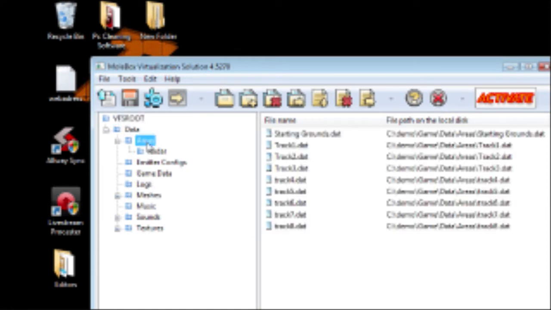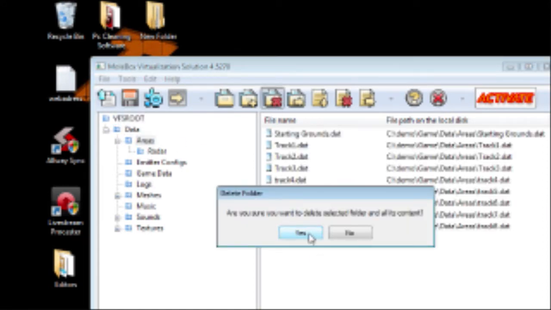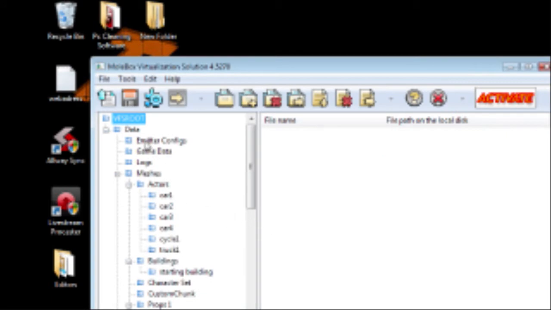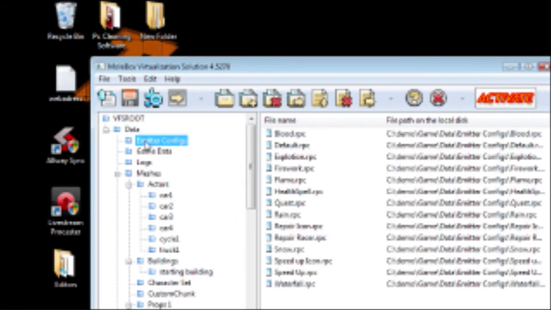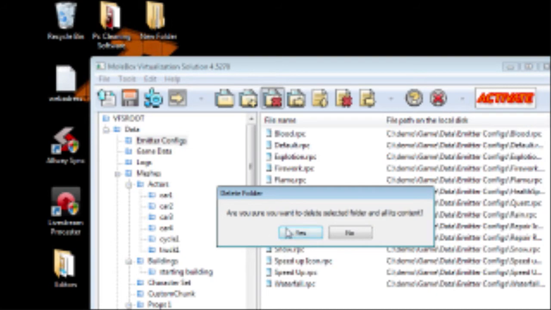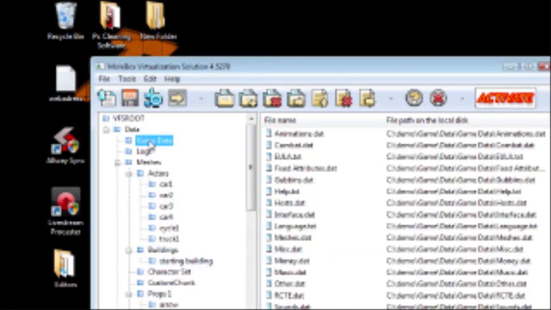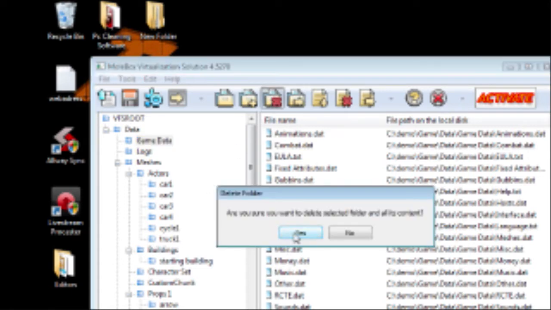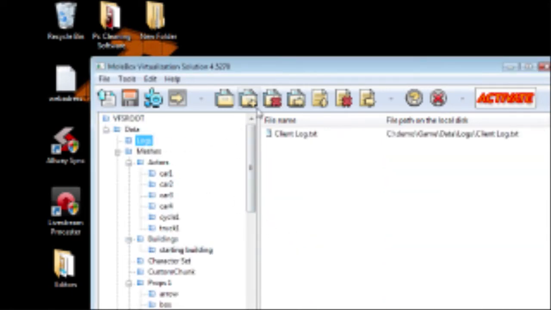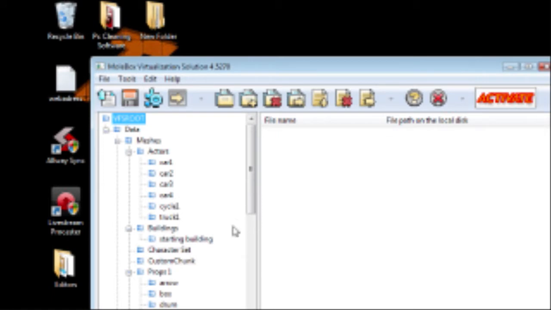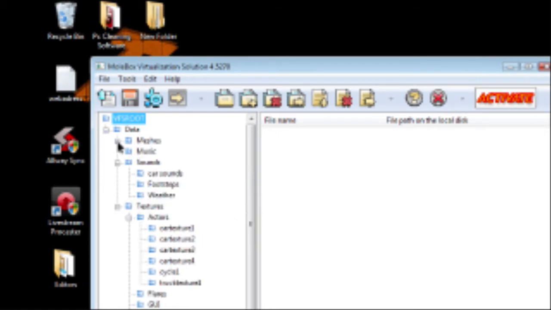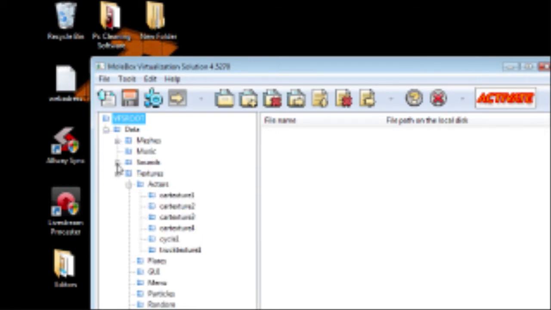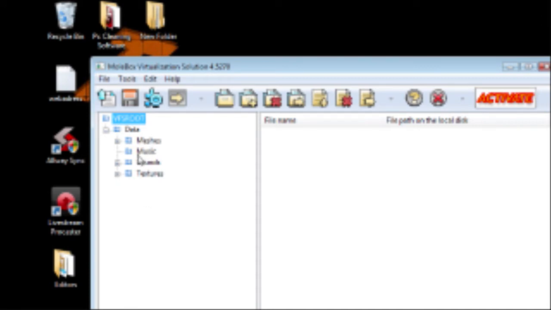Get rid of radar. Remove that folder, yes. Configs, get rid of the emitter configs. Remove that. Yes. And then game data, of course. Host internet, you do not want that in there. Logs, you don't want that in there. Boom. Now you should be down to just your meshes, your music, your sounds, and your textures. Those are the basic folders that you want to keep in, that you want to encrypt.